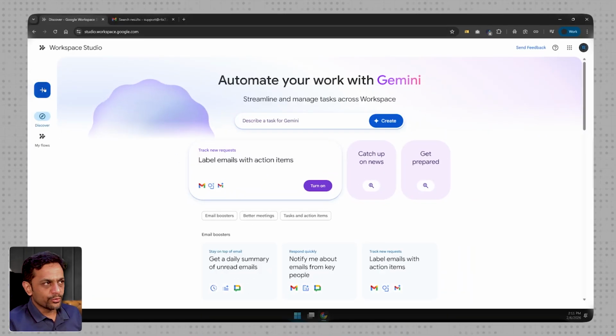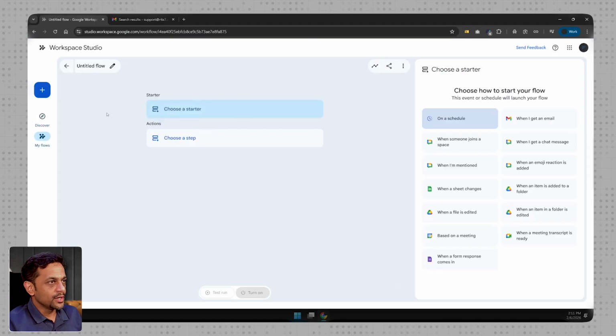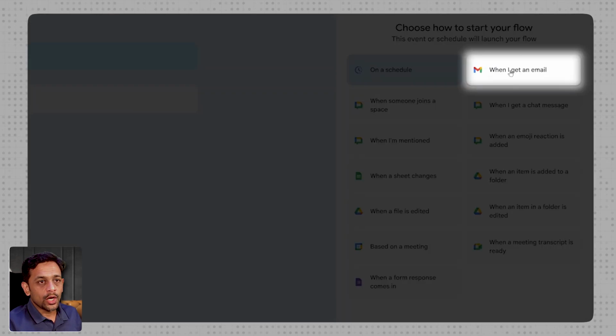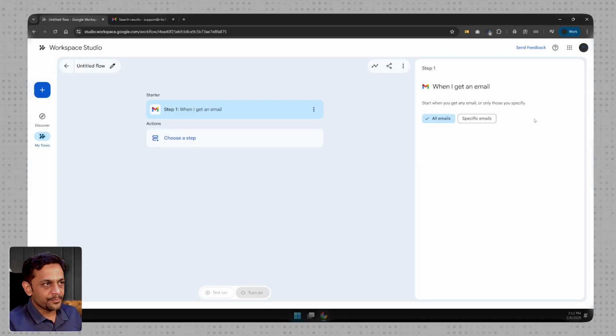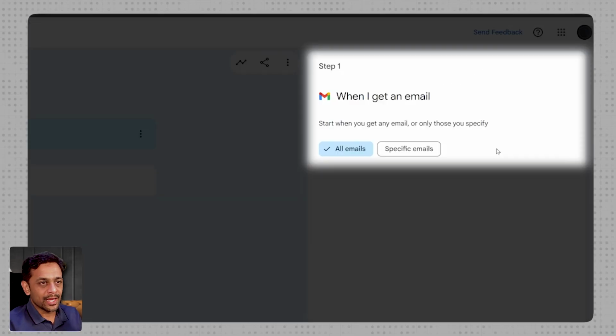So let's get started. I'll click on new flow. We are going to create a new flow to check what options are available. As we can see, we've got only one with regards to Gmail, which is basically a trigger or starter in Google Studio's case: when I get an email. When I select this, it gives us two options. One is all emails. The second one is specific emails.